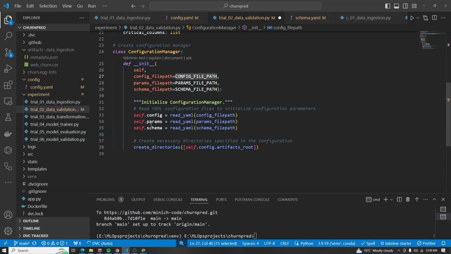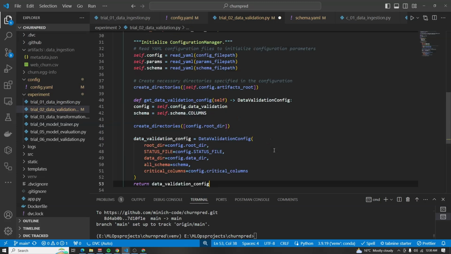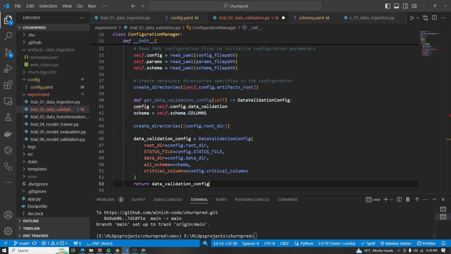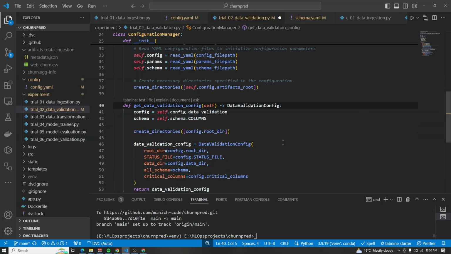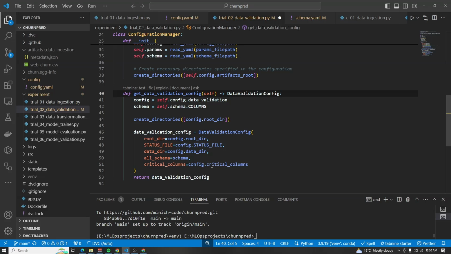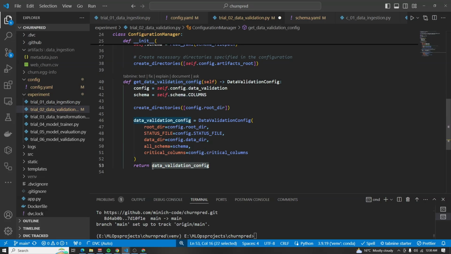Okay, so you can see that's it. Then now we can create these directories. So just to complete this segment, we need to add another method. That is the get data validation config. So the get data validation config method of the ConfigurationManager class is used to create and return the data validation config objects, which contain the configuration parameters that are required for the data validation. So what we have specified here.